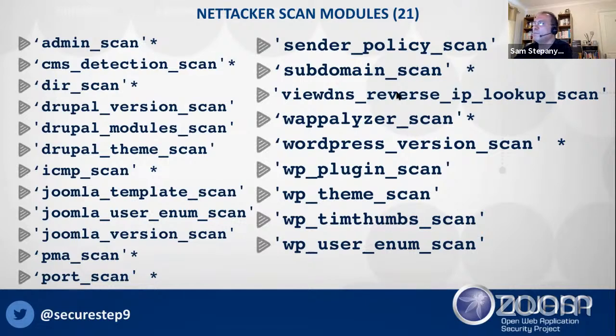And there are a few other interesting scanning modules as well. For example, Wappalyzer will show you what is running on the target using a Wappalyzer system. And you can also scan for vulnerable WordPress plugins or themes. There's also a useful module called WordPress user enumeration scan. So you can find out which users are configured on the target if it's running WordPress.